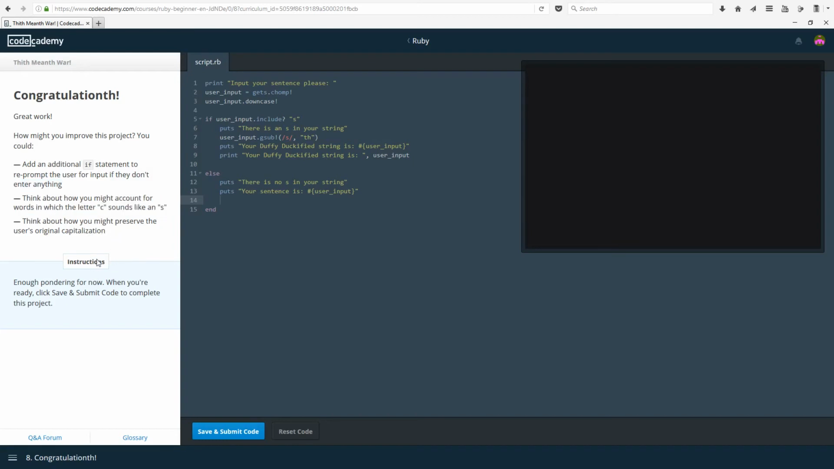Think about how you might preserve the user's original capitalization. So the best way to do that is, instead of doing downcase here, just to keep it the way it is and check both uppercase S and lowercase s's. And if you're doing C's, then check both uppercase C's and lowercase C's, and replace them maybe with a capital TH in both cases if they're capitals. So enough pondering for now. When you're ready, click submit code to complete this project.